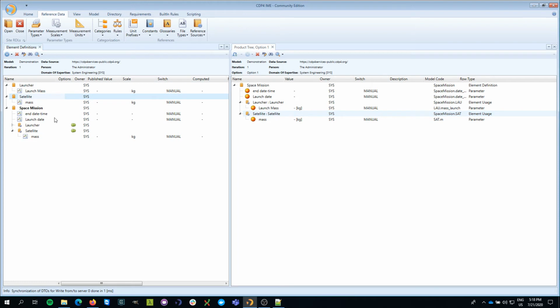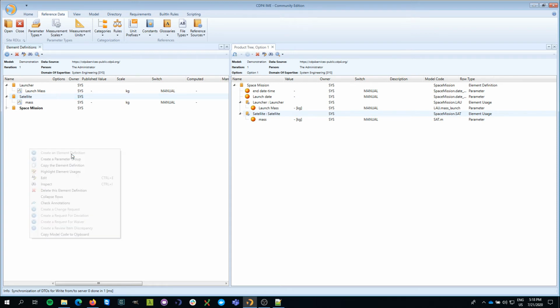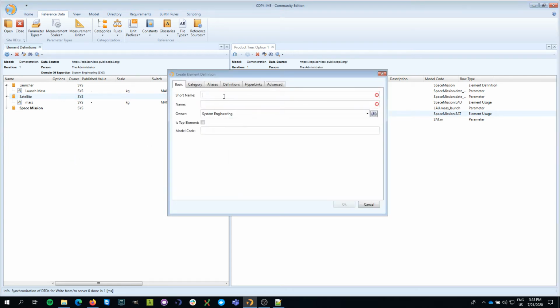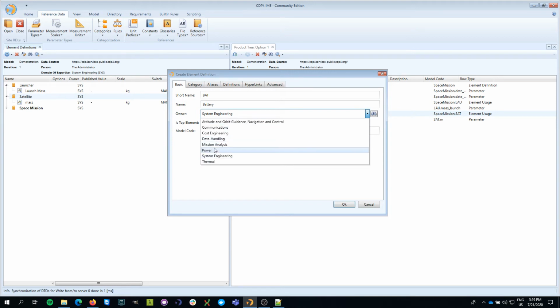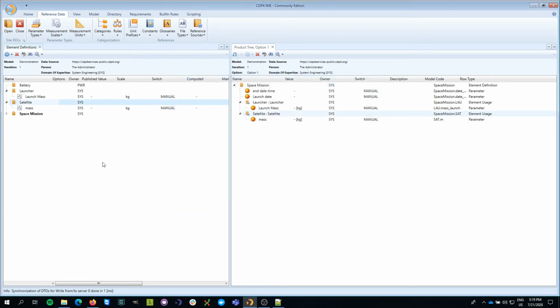So now I'm going to focus a bit on my satellite, and I want to say more about my satellite. So what does a satellite typically contain? Now, it typically contains things that have to store power. So I would say it contains a battery. And typically a battery is the responsibility of the power engineer. So I'm going to make the power engineer the owner. Now it's added.